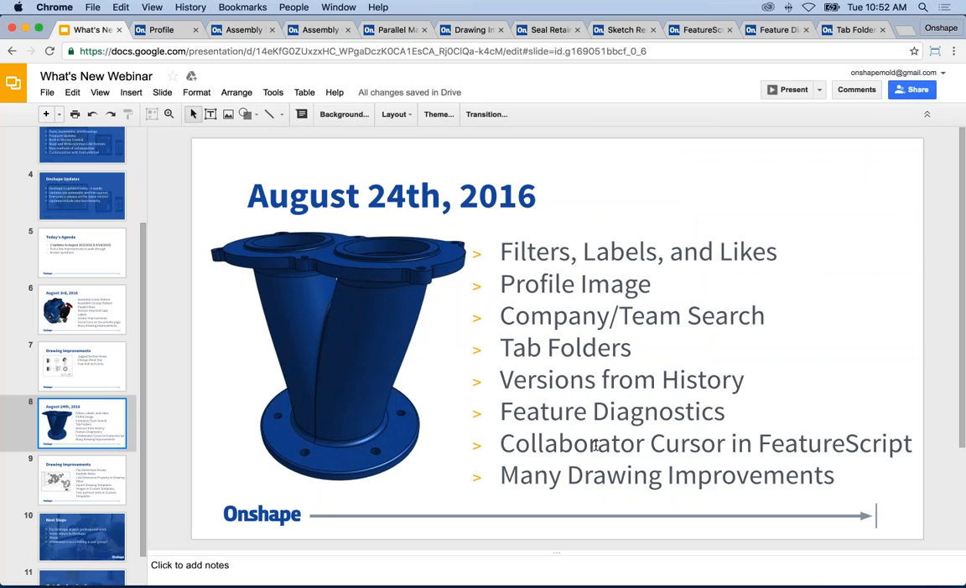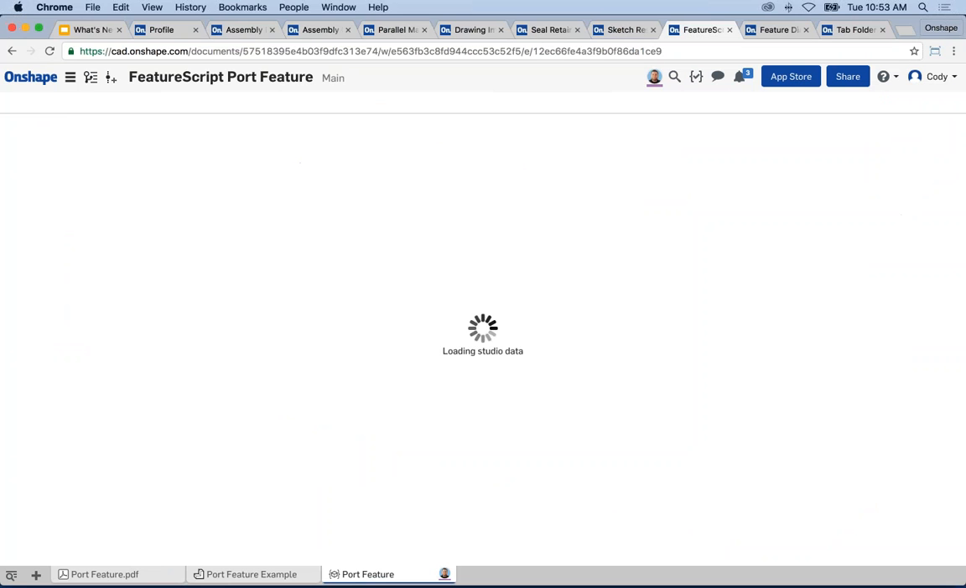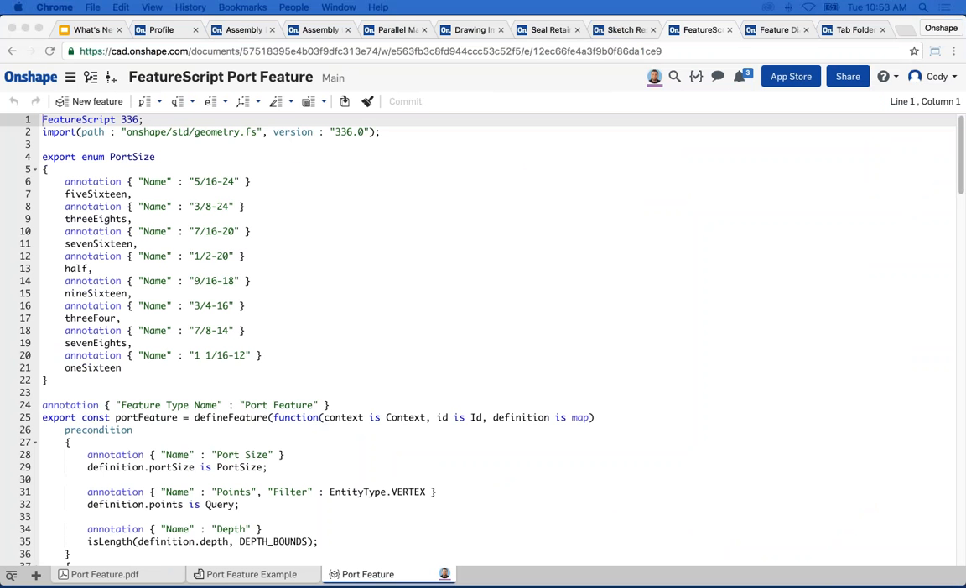The next one that I want to mention is Collaborative Cursor, or Collaborators Cursor in FeatureScript. So when you're in a FeatureScript document, a document that has a feature studio, you will now see their cursor as a visual cue, right?